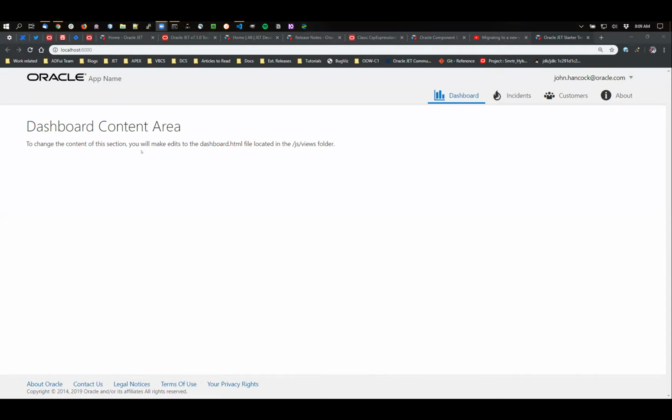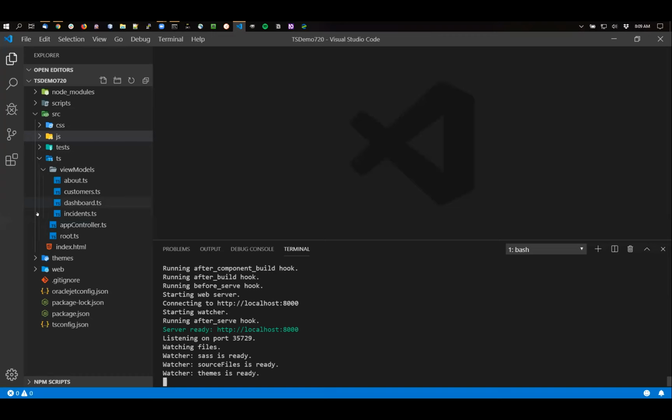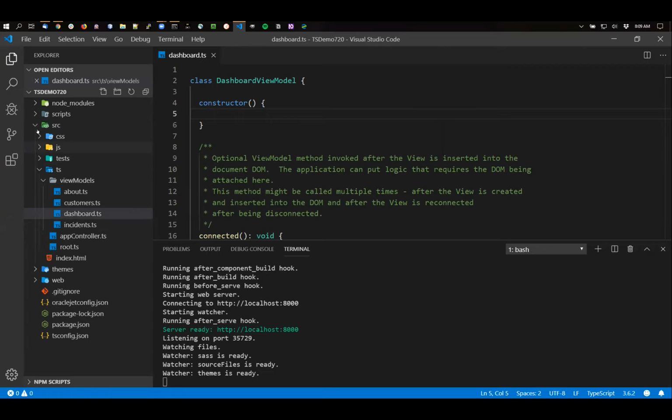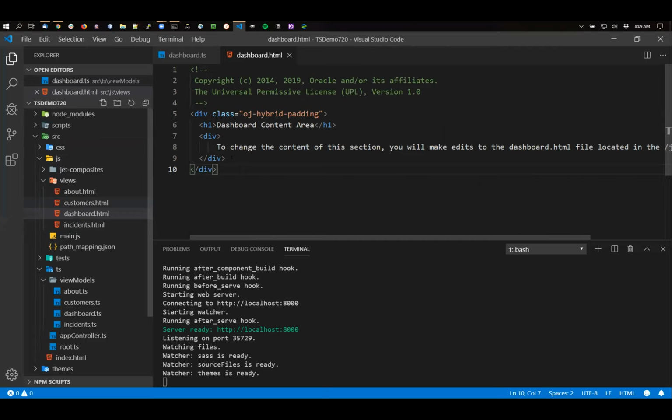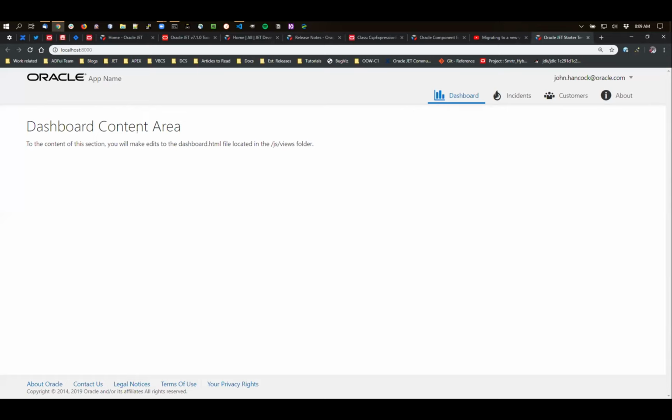So if I'm looking at this app here and I come back over to my TypeScript, let me bring up my HTML as well, just really quick. So if I were to make a change in the HTML and do a save, you're going to see that it actually updated it there and it just refreshes. You could barely catch the end of the refresh on that.